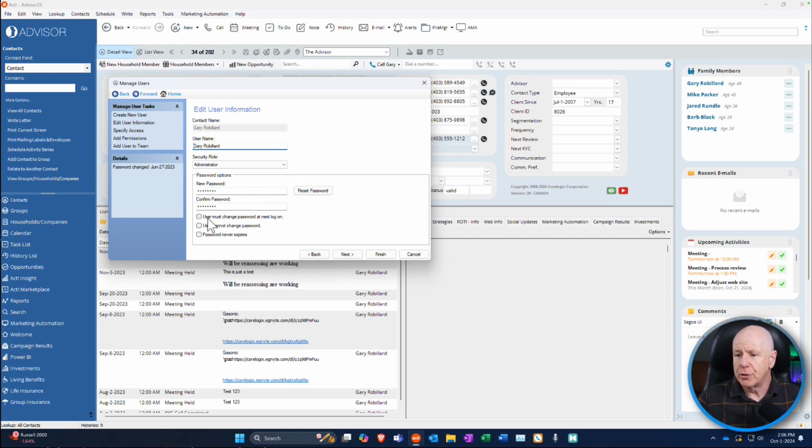But there are several settings here. User must change password on next login. You can force people to choose a password. User cannot change password. Maybe you entered in the password so you can track what password each person has.